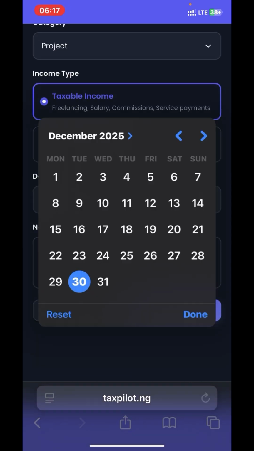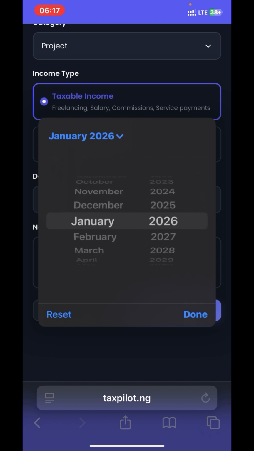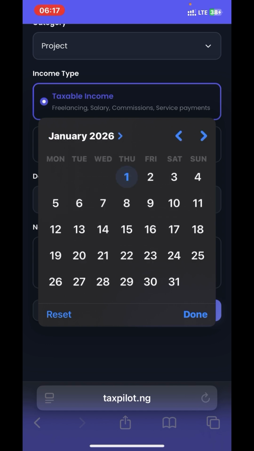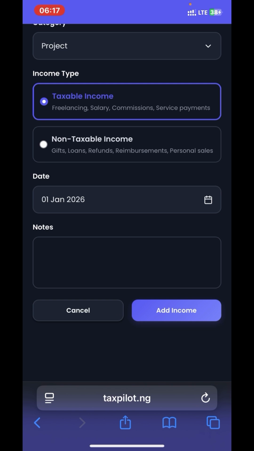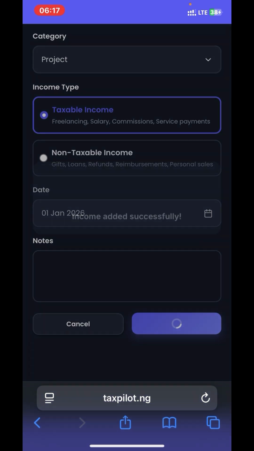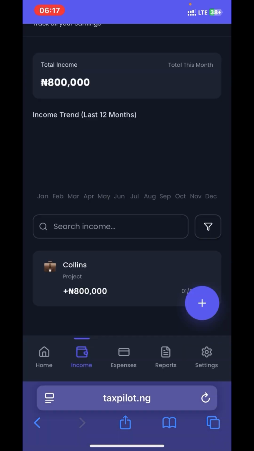After that, you have to select the date. If it is that day, just click on this and click on done, which is December 30th, the current date. So I'll just select January 2026 and then select first and click on done. So the date has been applied. You can add a note if you want to. So I'll click on add income. The income has been added successfully.